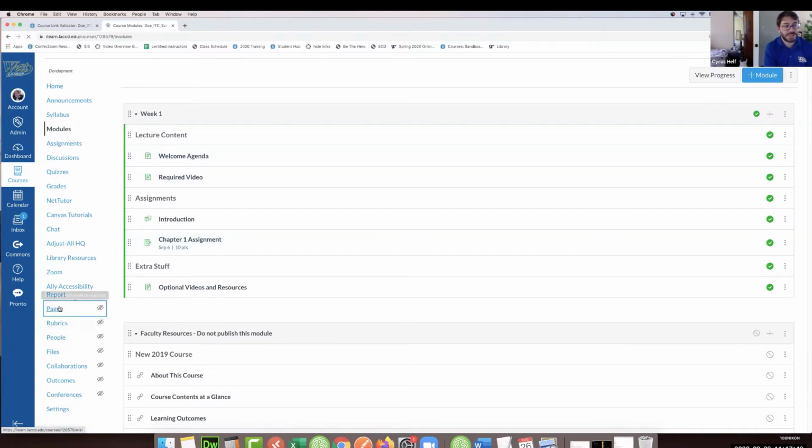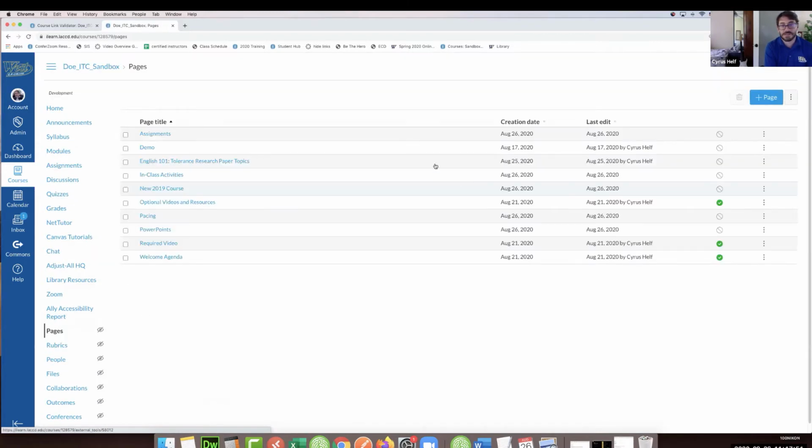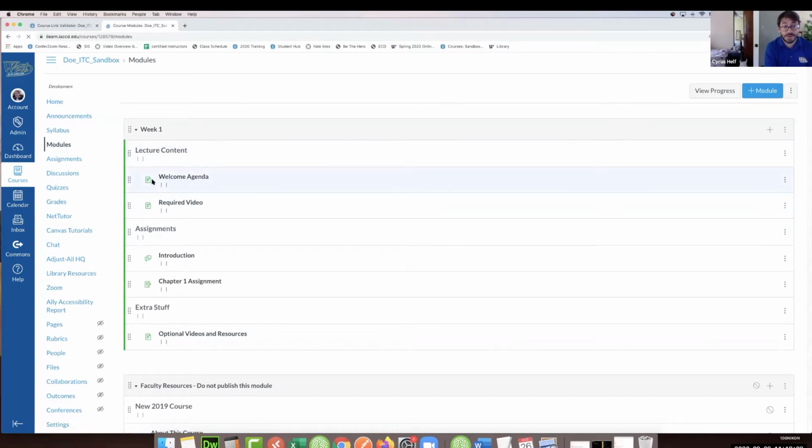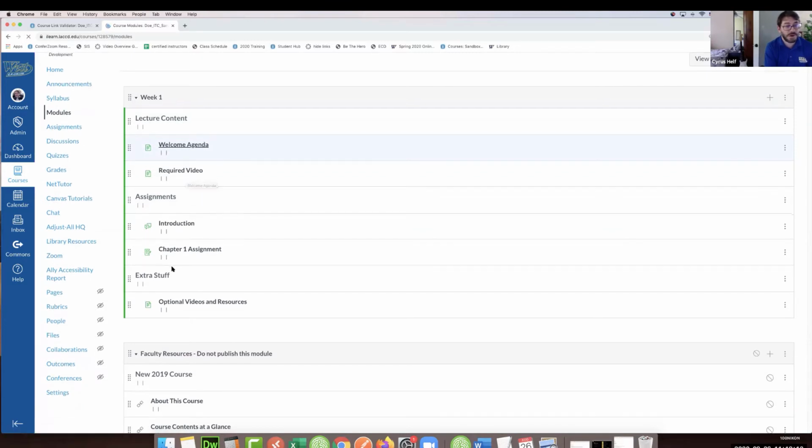Here are my pages. Look at this. It's not good for students to see a big long list of pages where we don't know what goes first or what goes last. Canvas just puts them in alphabetical order, right? But if we organize them in a module, then it becomes better. I actually wanted the last page first because that's my welcome agenda, and then so on and so forth.